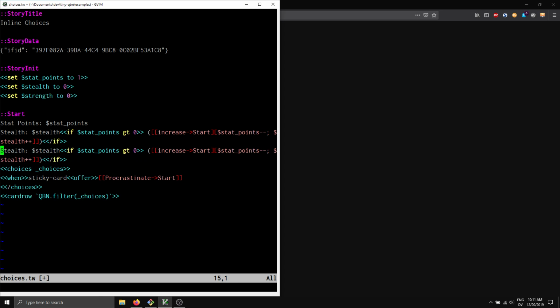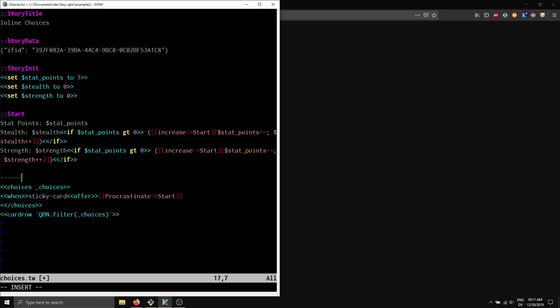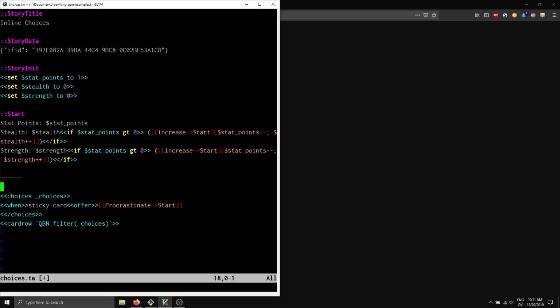And then we're going to do the same thing for strength. So we're going to change all these to strength, and that's going to change as well. And then because these are kind of separate from the thing, let's put a new line or put a break in there. All right. Now we're ready for some more choices.